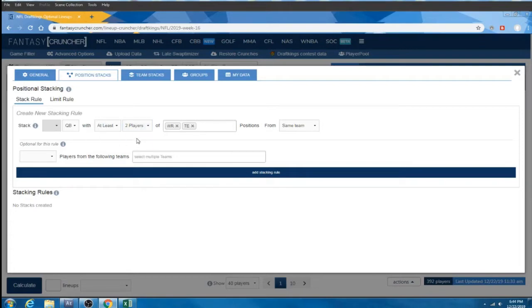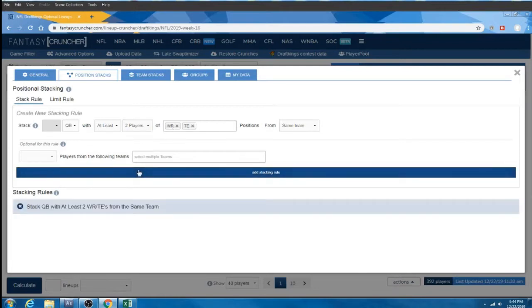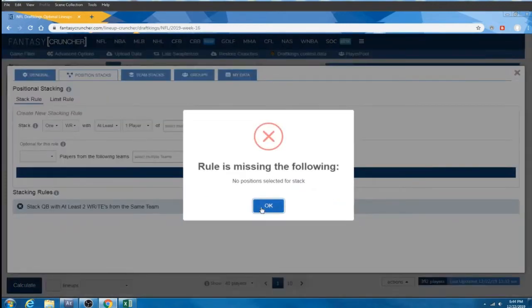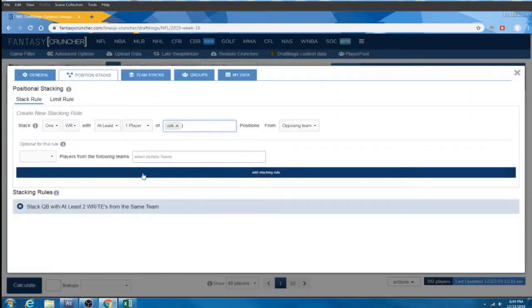So let's say we want 2 players. So we're going to get 2 players out of the wide receivers and tight ends from the same team. And then you want to run it back. You can say, okay, and then I want a wide receiver, at least one from the opposing team. So this is going to give you, I believe, one wide receiver from the opposing team. So when you put that in here, no position selected for stack. All right, we'll stick that in there.